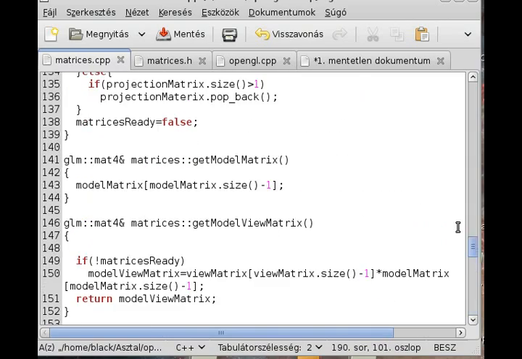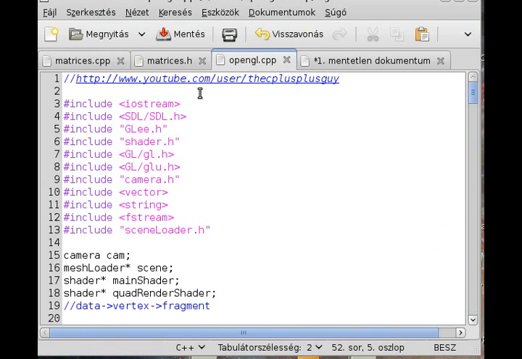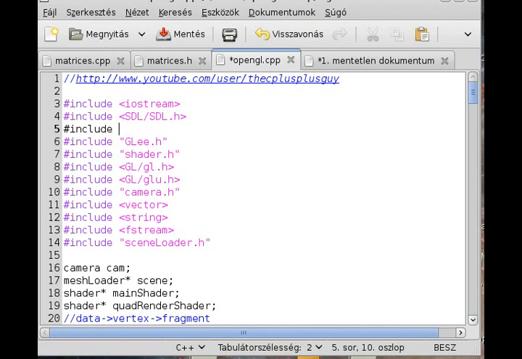We have the matrices class. I hope we don't make too many mistakes in it. But we are not finished yet. We have to include this library. So let me just include it right here.